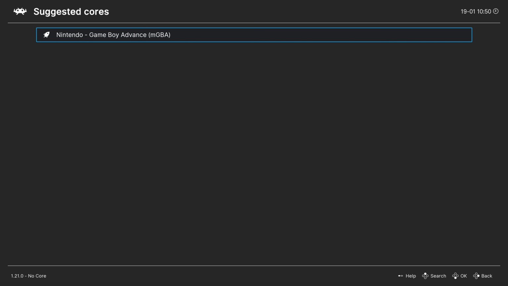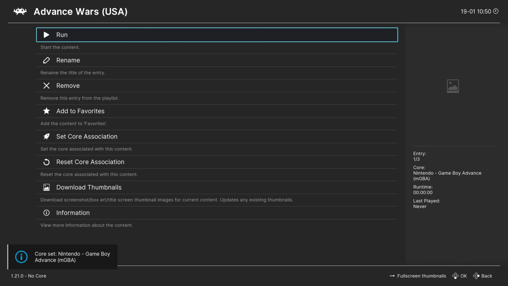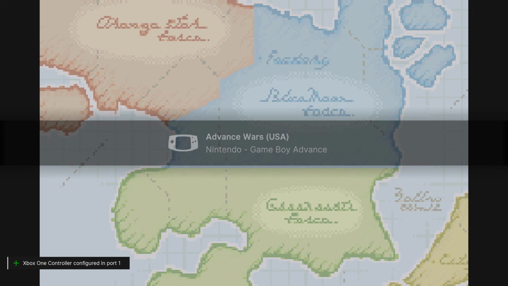The next step here will be to select which core you would like to use for your console. If you have multiple, there will be multiple showing up here. I currently only have one GBA core installed, so it's only going to show one. Simply click the A button again to select this core, and now our core is selected for our game. From this point, we'll be brought back out to the main menu. This core is now associated with this game, so I can click Run from this point, and now my game is going to start running.